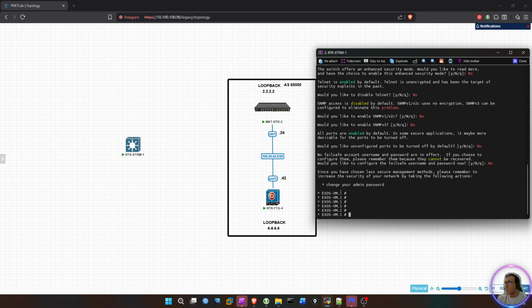Extreme OS has a particularity. This number here is the number of commands that we have inserted on the device. For each command that is accepted by the device, it will increase this number. It's just a way so that we can track our job and what we are doing.